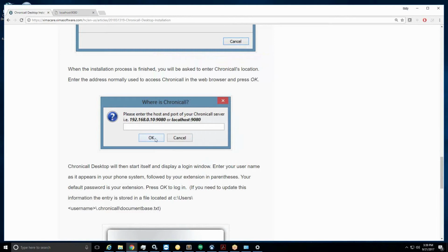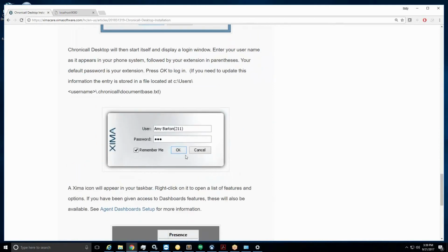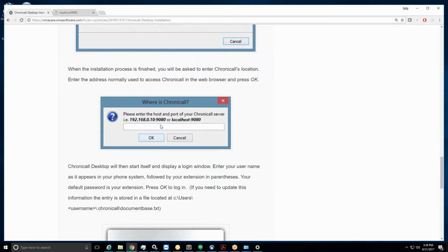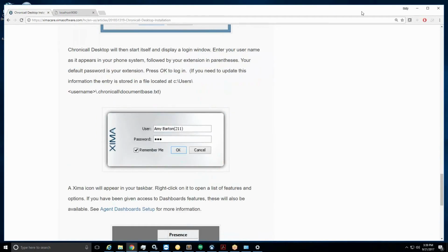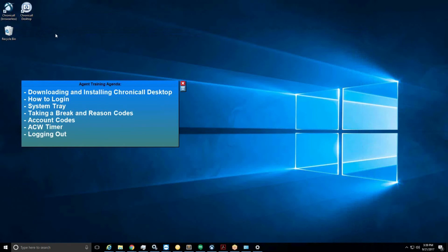Simply press OK. If it is a correct address, you will get this window down here asking you for credentials. If it's incorrect, you'll probably be prompted to enter it again. At that point, you may reach out to your management to get assistance. But I'll show you what it looks like in real time. I have mine already in place.